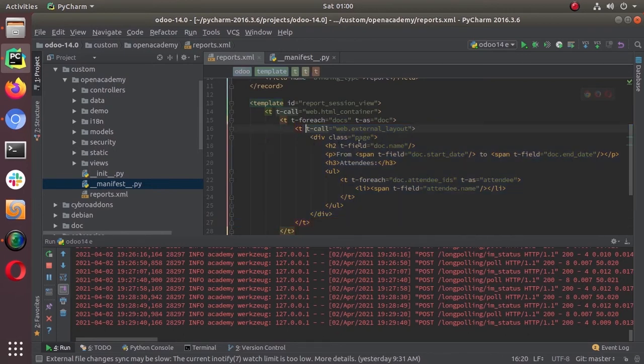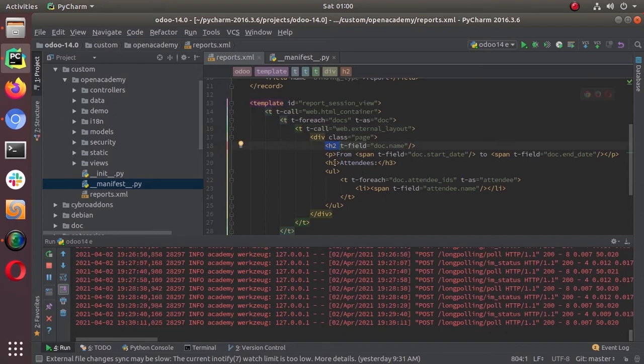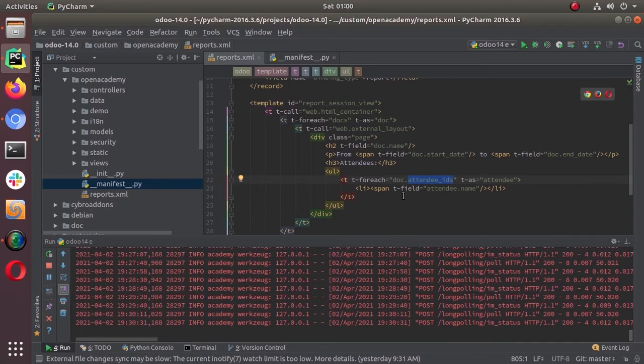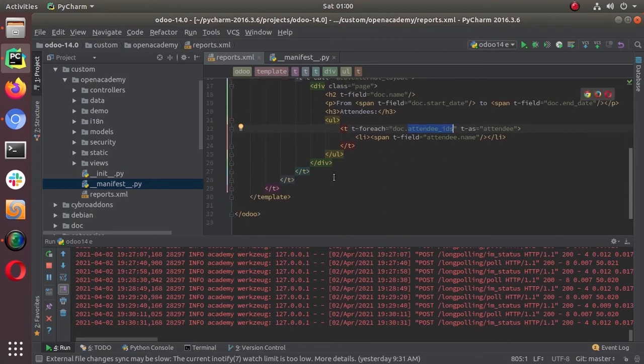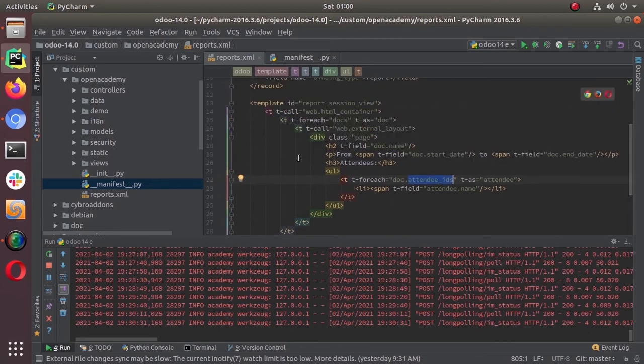and then it will call the external layout. Then inside the page, we will just have the doc name with an h2 style. Then we will put the from date and to date of that session. And we will have an attendees heading. Then after that, we will iterate over the attendee IDs of that session and just print their names. So that's all we have in our report definition in our Qweb.